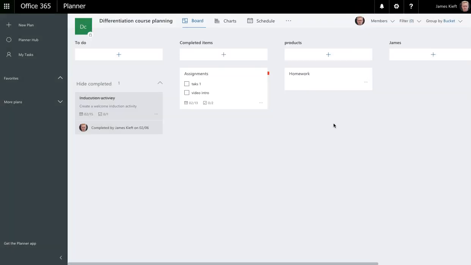So I think there's lots of ways you could use this with your students. It could be also used in a practical lesson. If you've got them each doing a particular activity or a number of activities within one lesson, you could have your activities across the top and then your students' names, and then you could use it to move them across as they complete the activities.